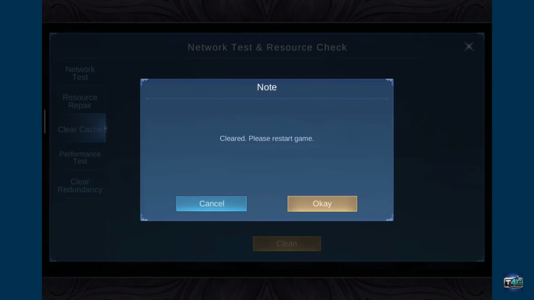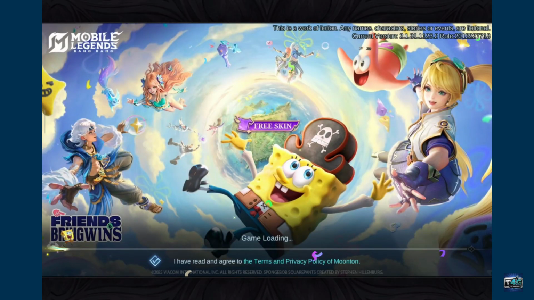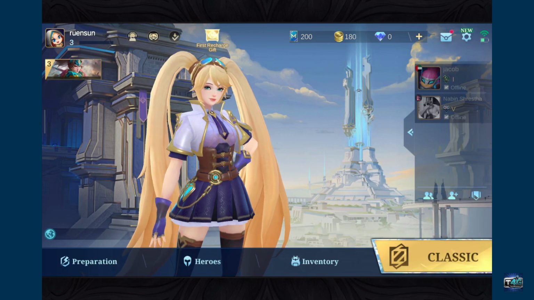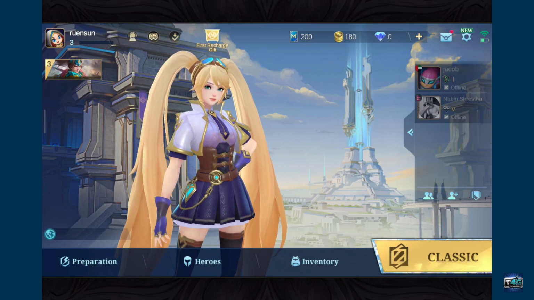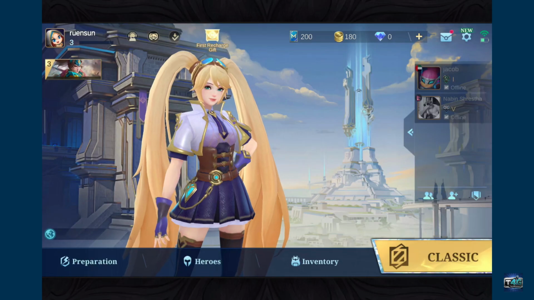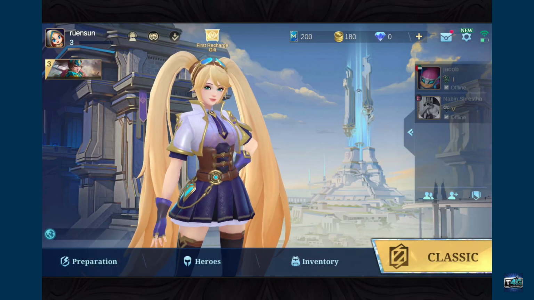Now, you'll need to restart the game, tap OK, and this will restart your Mobile Legends Bang Bang game, and this will also apply the refresh completely. So that's how you easily clear cache in Mobile Legends Bang Bang, whichever device you are using.